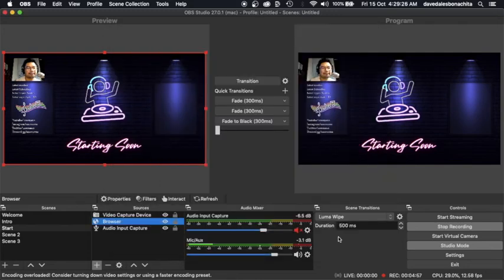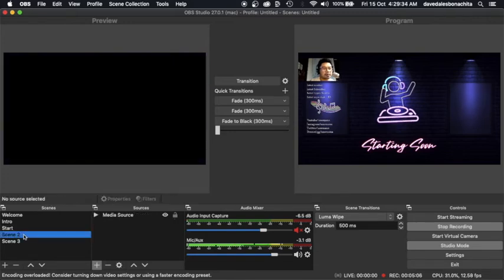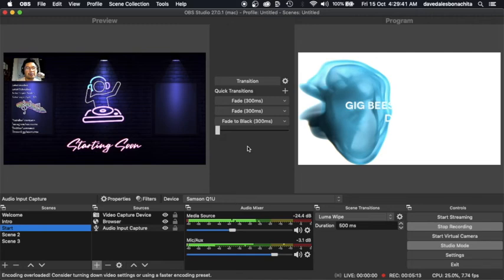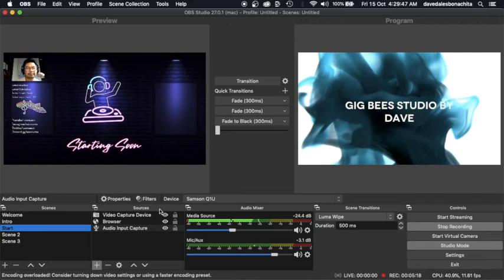For me, it's 1920 by 1080. Just press OK, and you have the option for the volume as well. There's no volume for that, so I'm muting the button here. So preparing for the next scene.